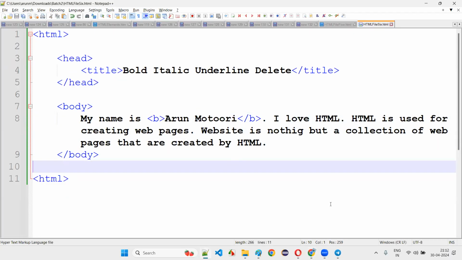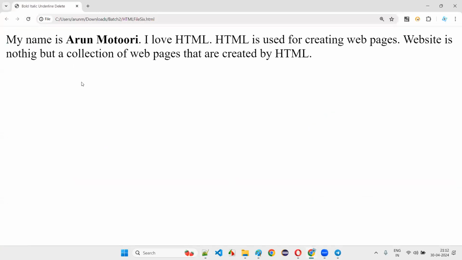Now save this and go here and refresh the page. Can you see the difference between the text that is put inside the bold tags, B tags? B stands for what? B stands for bold. Everyone type in the chat box. B stands for bold. Yes, bold means highlighted. It will be highlighted in thick color. That is what bold is in HTML.